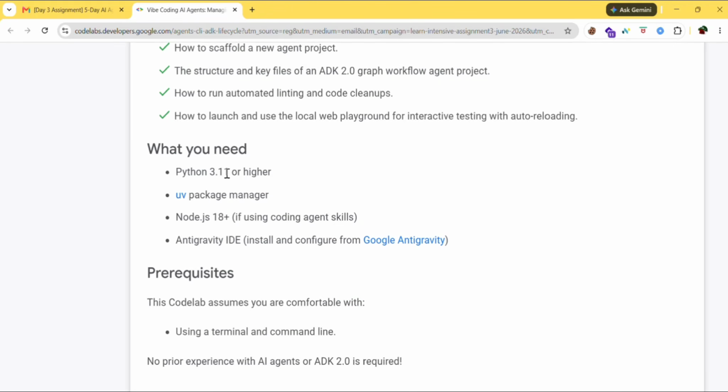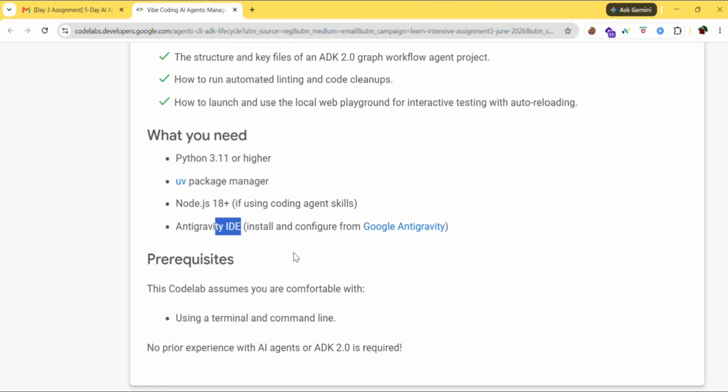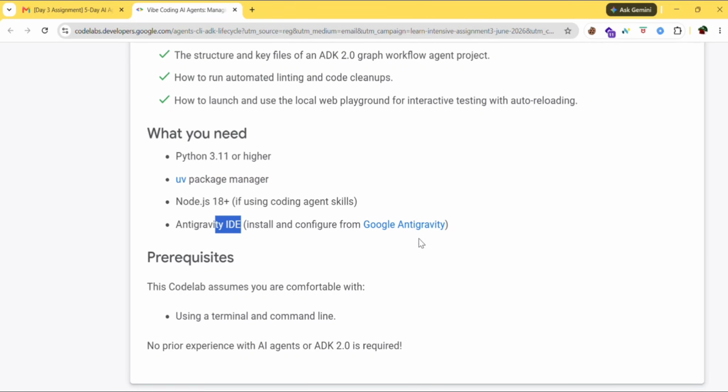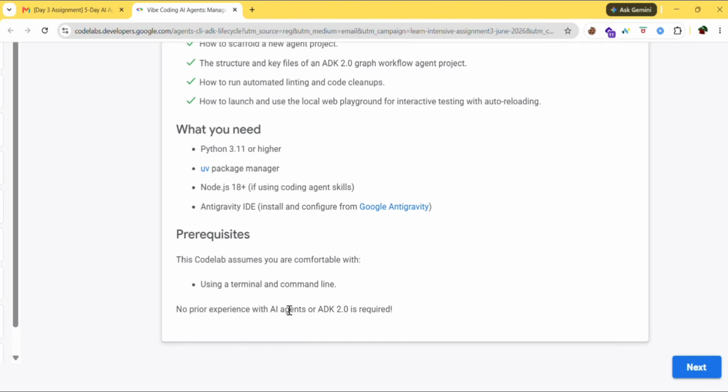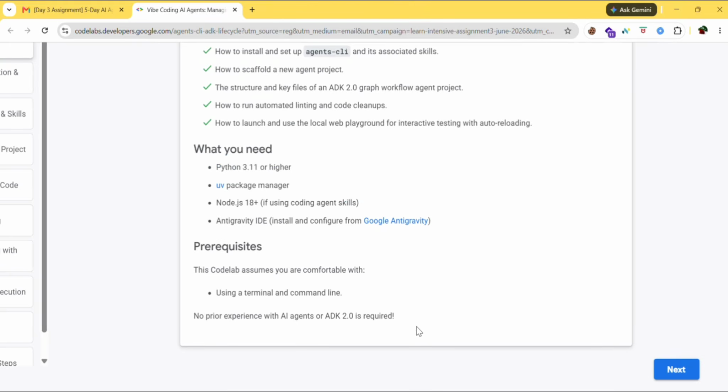What you need is Python 3.11 or higher. Installation I have already explained in my previous video, and the UV package manager, Node.js, and Antigravity IDE. Install and configure Google Antigravity. Prerequisites: this code lab assumes you are comfortable with using a terminal and command line. No prior experience with AI agents or ADK is required.